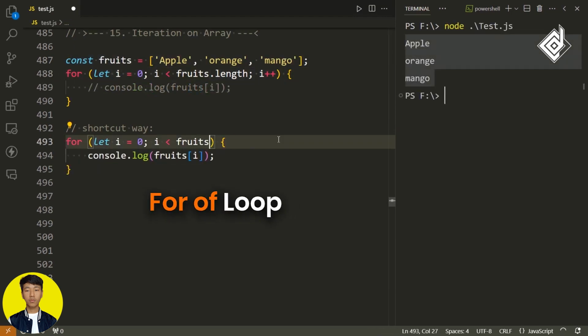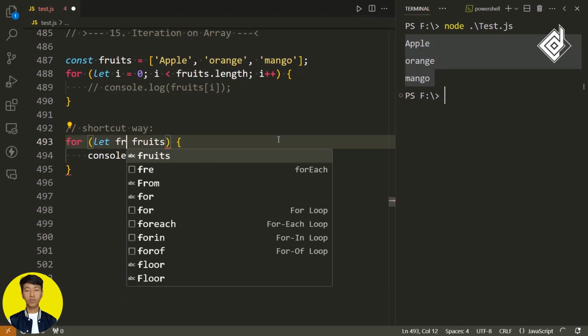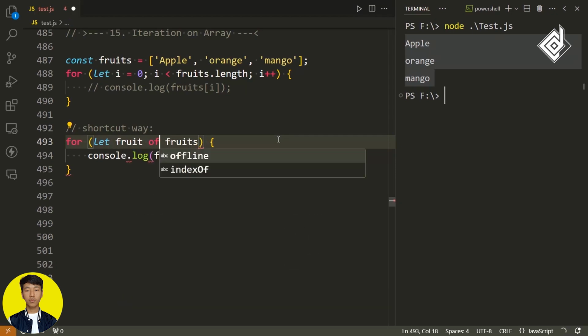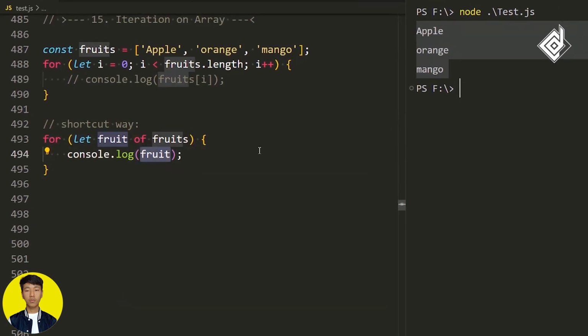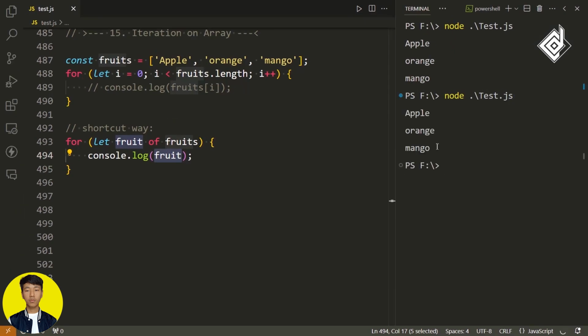You can use the for of loop. Within the for loop, you can declare any specific variable name, and write of and the name of the array that you want to iterate. Mostly we give the plural form for our array, and in order to get each element or item from the array, we give the singular form. And that is the best practice.